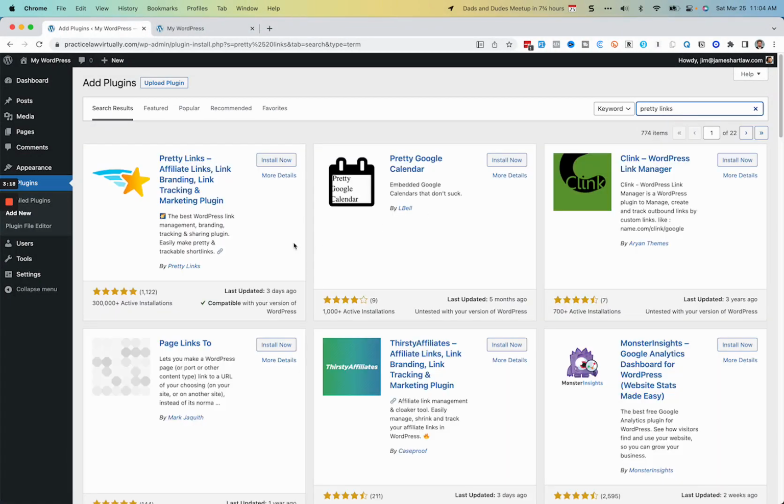This is a really great plugin, one of my favorite plugins. You definitely need to have it. There's a free version, so you don't need to pay for it. That's great.